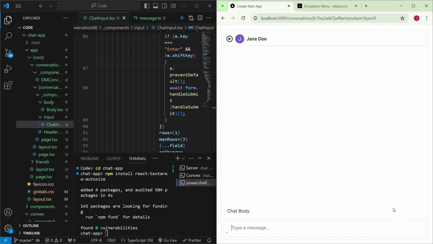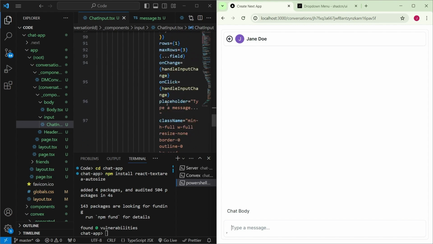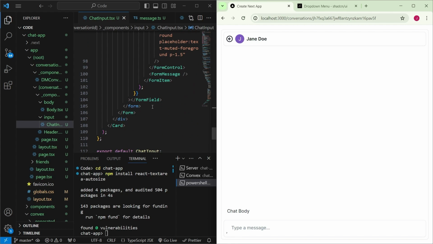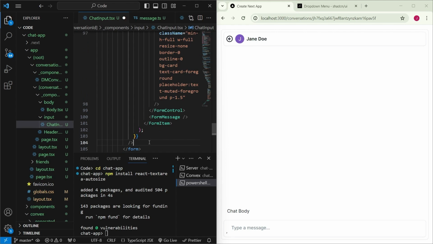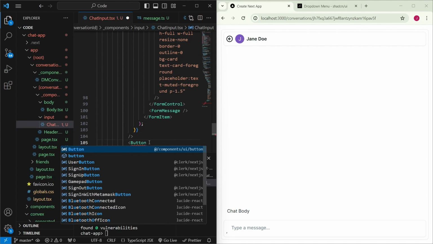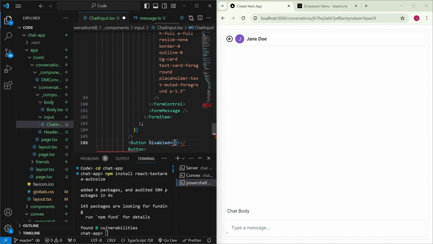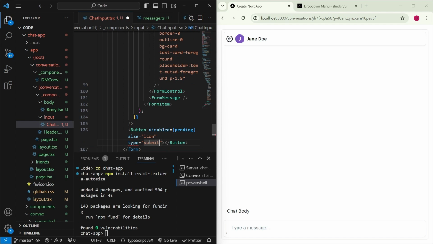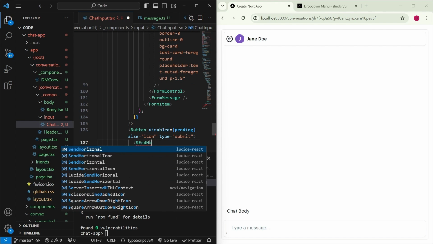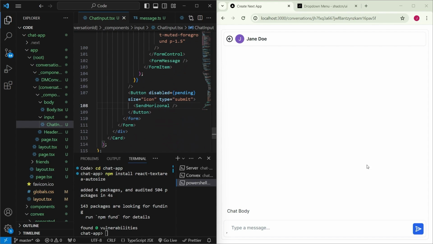Now all we need is a button to actually submit this. So we will go to the bottom over here, and this form field should actually be self-closing. And then inside the form, the next element will be a button. Disabled will be equal to pending because we don't want the user to submit multiple messages while the previous one is pending. The size will be equal to icon. Type will be equal to submit. And then we want to show SendHorizontal and save that. And there we have our component for creating messages and then sending them.